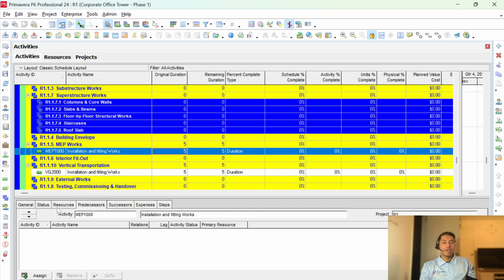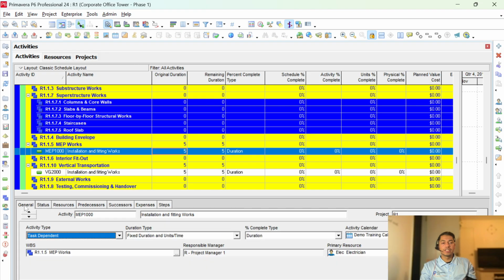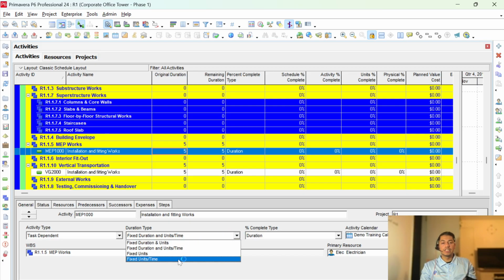I'll share my screen and we will carry forward the demonstration from there. I'll go through each of the duration types. In this video, we are going to explain the duration types that sit under the activities window in the general tab. There are four different duration types. We'll go through each of them.